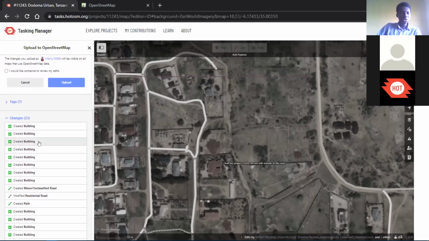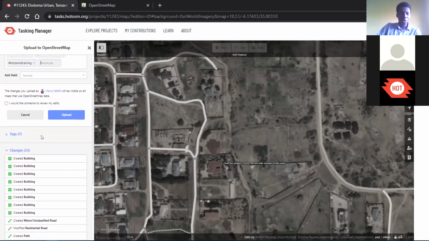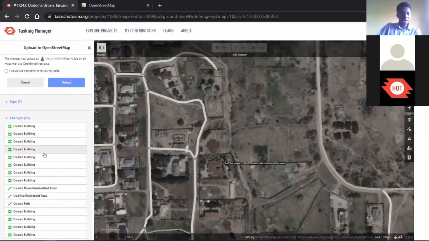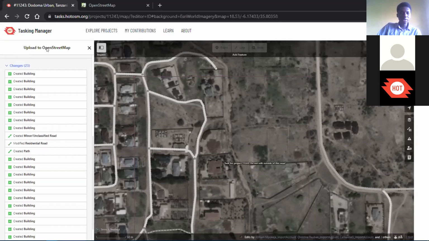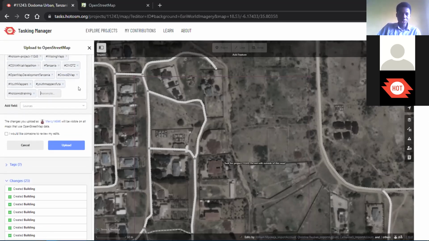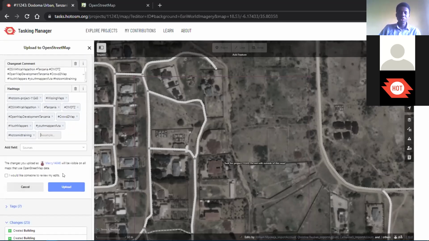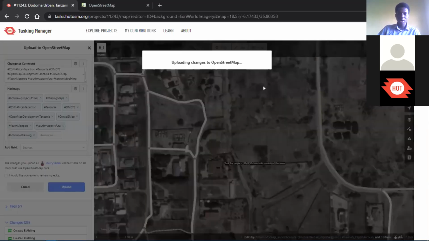There may be someone who gets an error while uploading. So just check where you have an error, go back there, and make the changes before uploading. Because if you upload, it may not be in effect for people that are evaluating it. So you have to correct what you have mapped, check it very well, and upload. It's going to upload directly to OpenStreetMap.